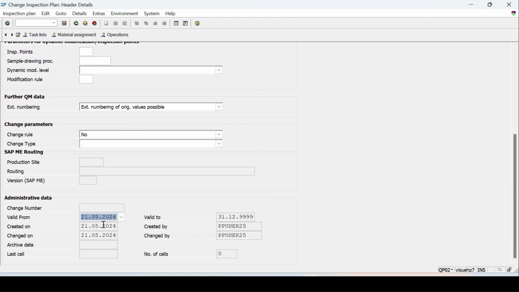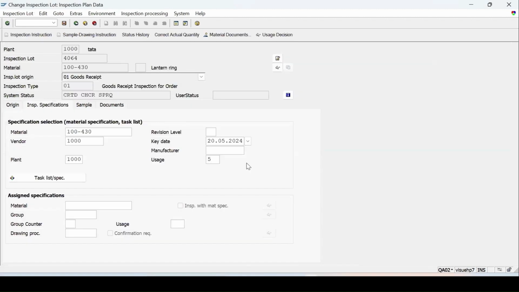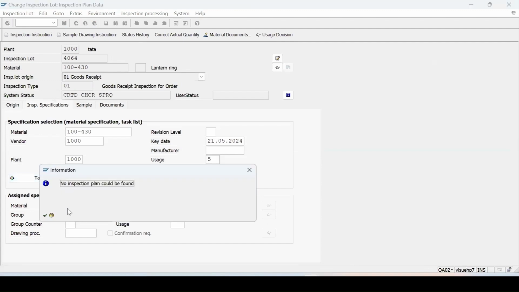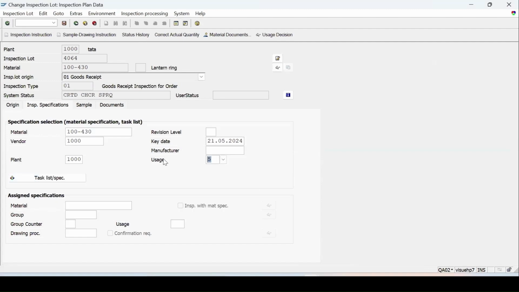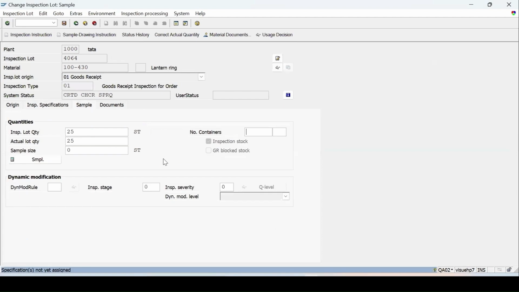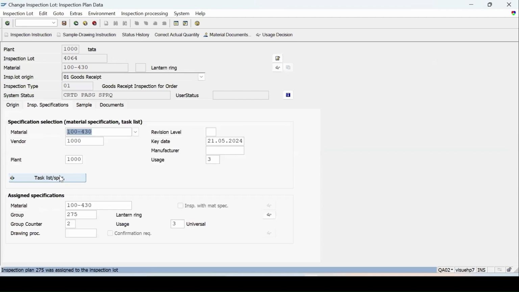The date is different here, and in the lot, the date is different. Copy this date, paste that date also there. So if I make it say 21 now and click on task list, okay, it is usage. Suppose I say 3, enter. Now it is linked, because it checks the key date and the usage. Both should be correct. And then you click on this. So this is a very common error which people normally face.